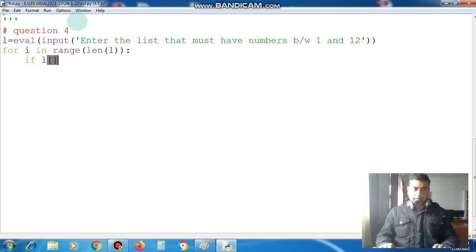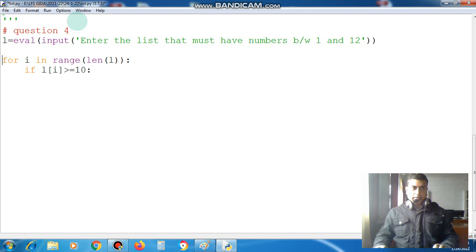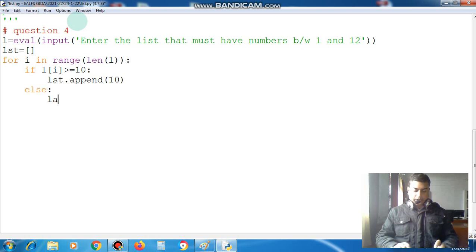if L[i], means the value at that position, is more than or equal to 10, then one more, one lst is equal to blank. lst dot append 10, else lst dot append L[i].